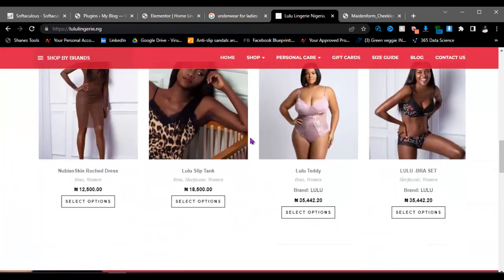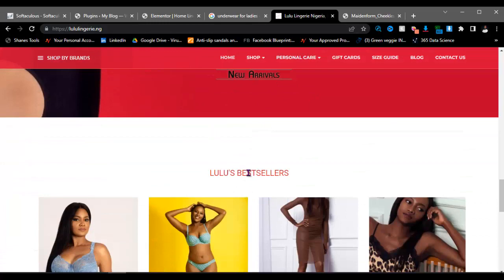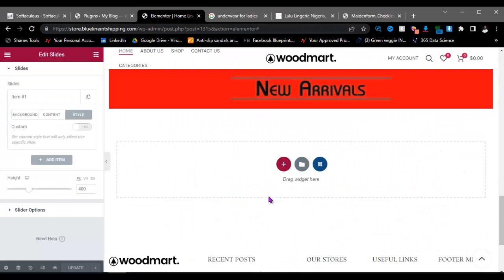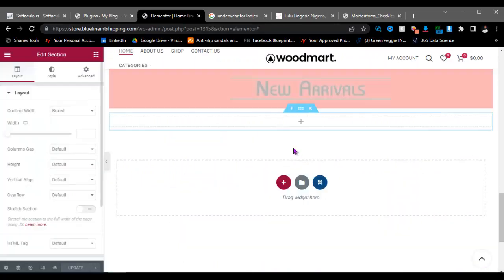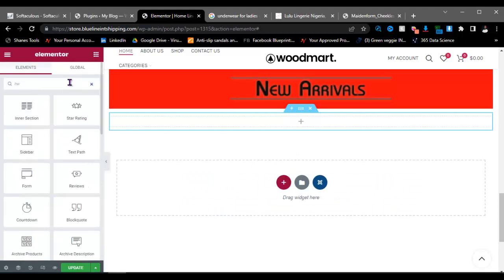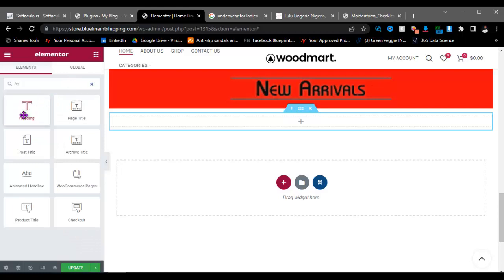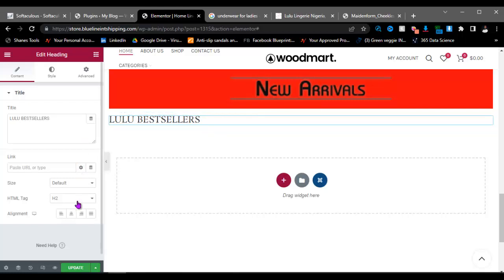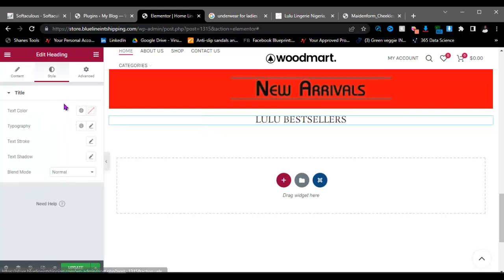Add this. So I'll add the heading. Where is the heading? Sorry, heading. You can see the heading. I'll put it there. All right, then can still do that again. Also add the Lulu favorites or Lulu bestseller. All right, so same thing. Centralize, style, color red, typography. This one is for 30. Okay, typography 600.